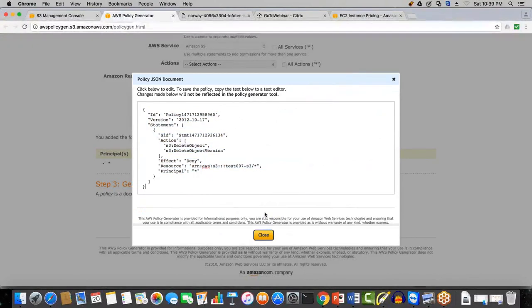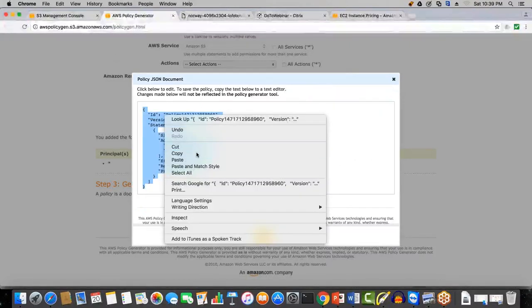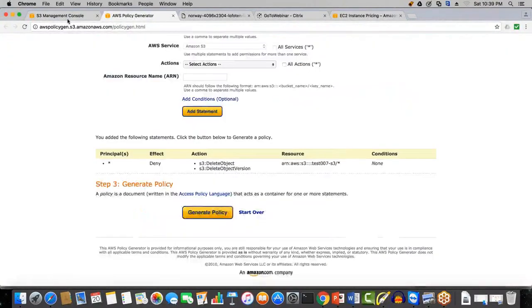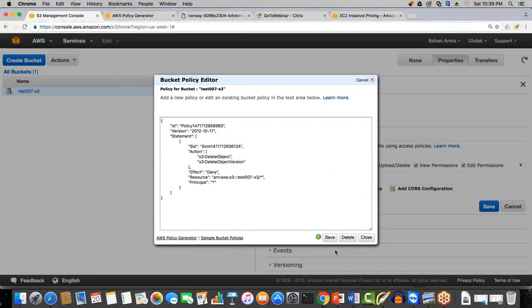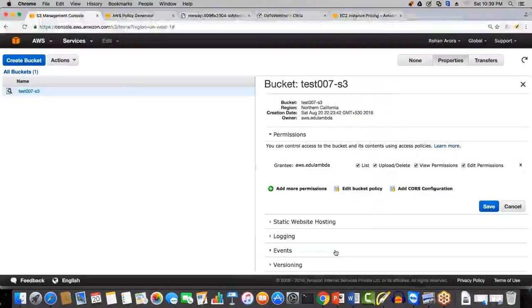In the JSON format, which stands for JavaScript Object Notation. So I copy over the entire content and go back to the Management Console and paste it over here, and hit save. Now, as per this bucket policy, no one should be able to delete the objects and the object versions.